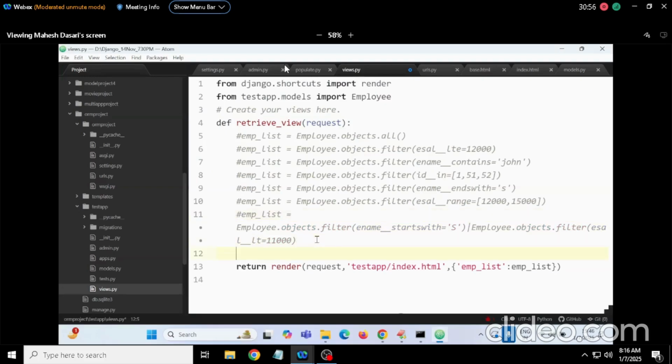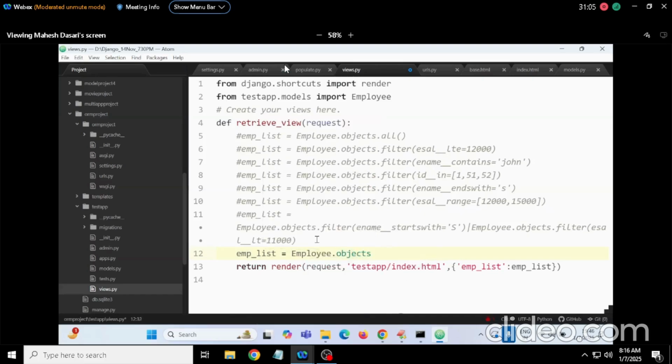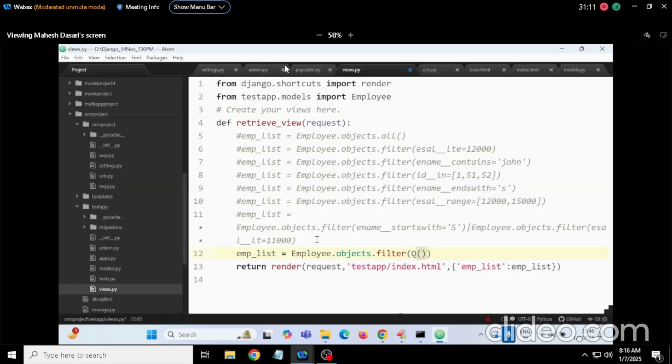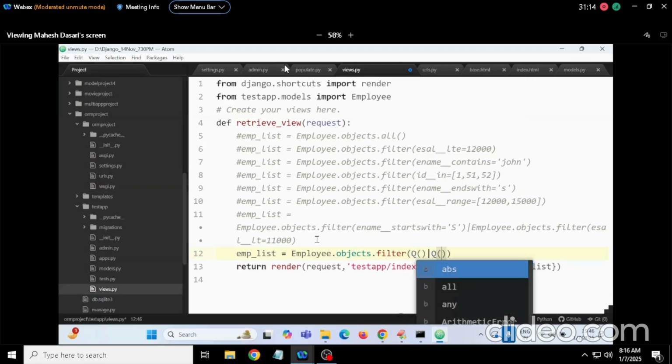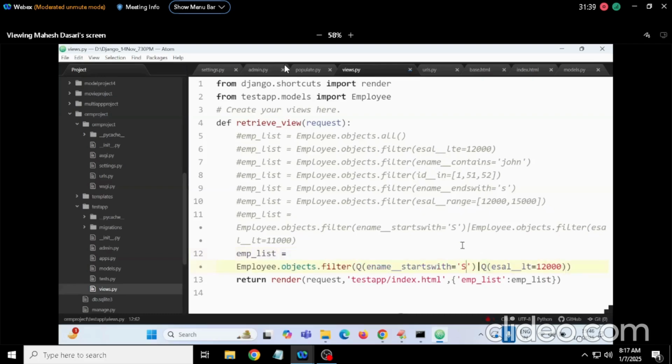Come to here. emp_list equal to model name.objects.filter. Internally Q first condition, OR symbol, Q second condition. What is the first condition? This one: ename starts with S. This condition, the first condition, give it in parentheses. Second, salary less than 12,000.